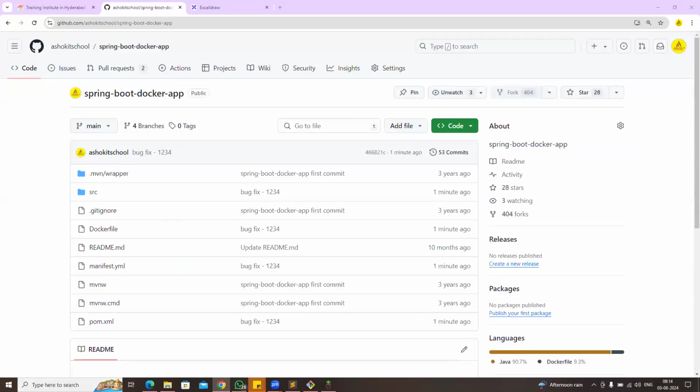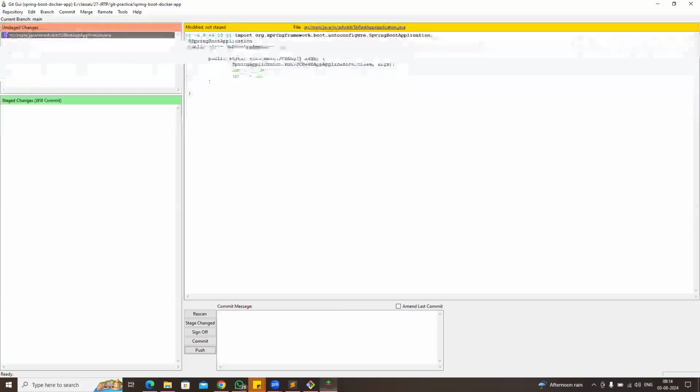Are you guys able to follow me? Yes, sir. Can you show once how to push the code using GUI? Yes, sir. Just the commit button, push button. That is what I have explained now.